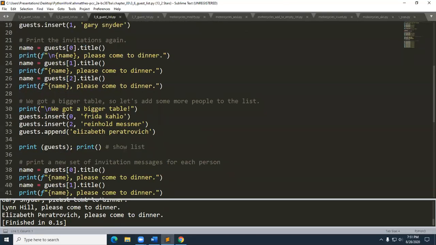But then here is where the big change happens. We got the bigger table. And we're going to think of 3 more guests to invite. Okay, and they want us to use insert and append methods in a particular way. Use insert to add 1 new guest at the beginning of the list, use the insert method to insert 1 new guest in the middle of the list, and use append to add 1 guest at the end of the list. Picky, huh? So we do that with the index. Index 0 inserts Frida, the Mexican artist, right? And then I'm going to have to look this guy's name up.